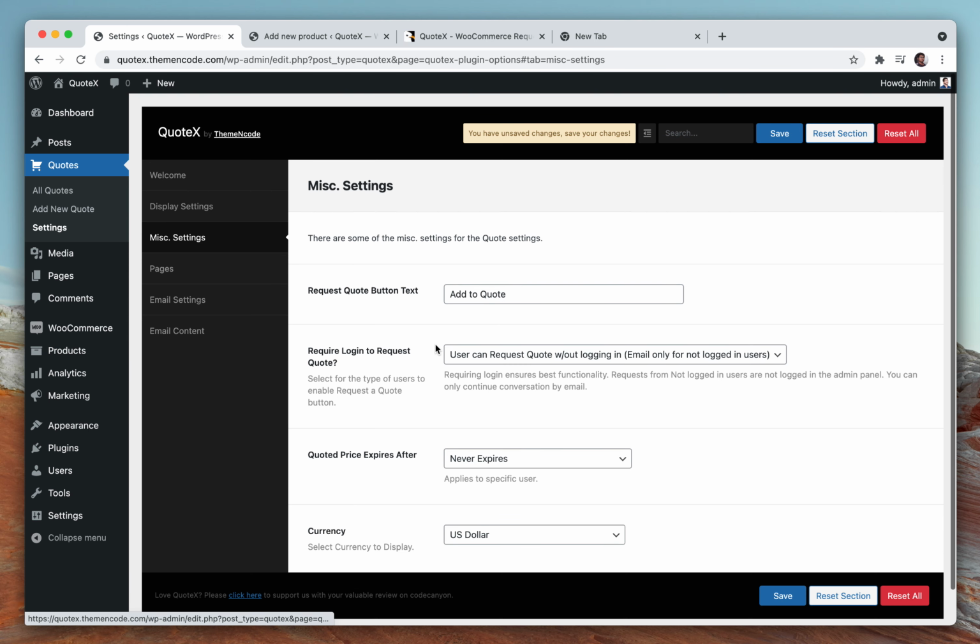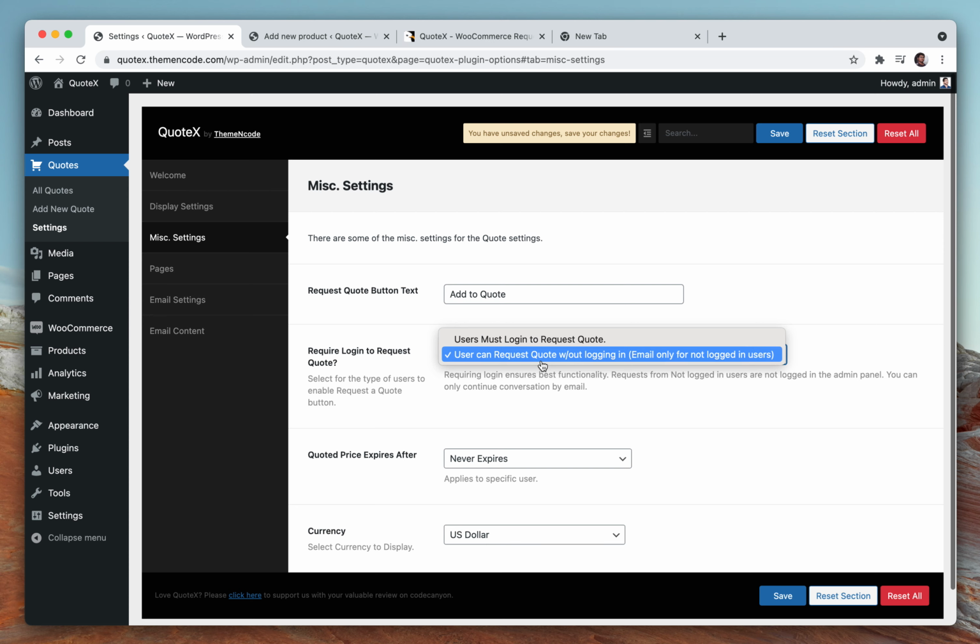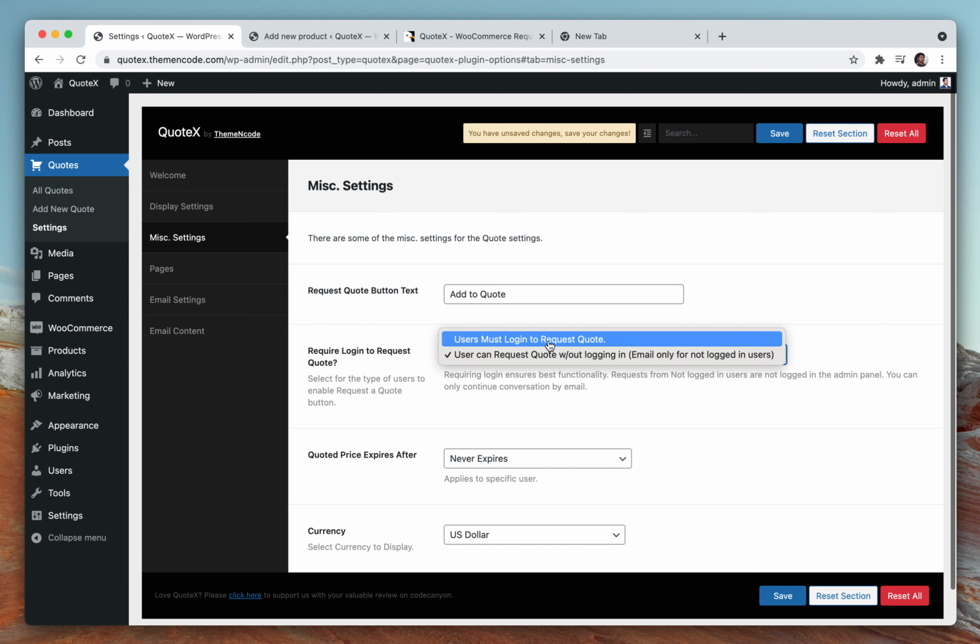Okay, then on this tab, you have the option to change the button text. And then if you want to require login, or you want everyone to be able to send a quote request. Something to note here is non-logged in users can only receive an email. Their entries won't be stored in the admin panel, so you will have to manage that manually. So it's always the best option to use this users must log into quote option.